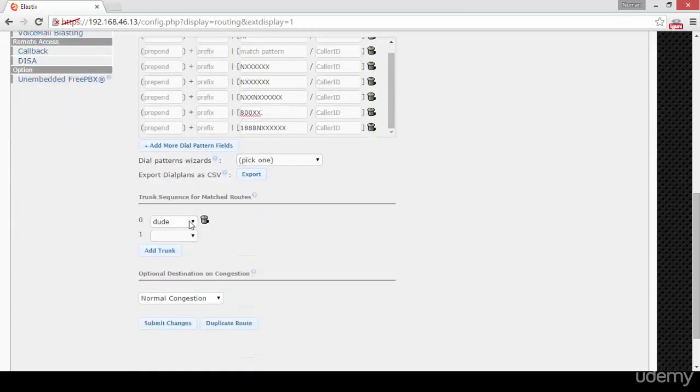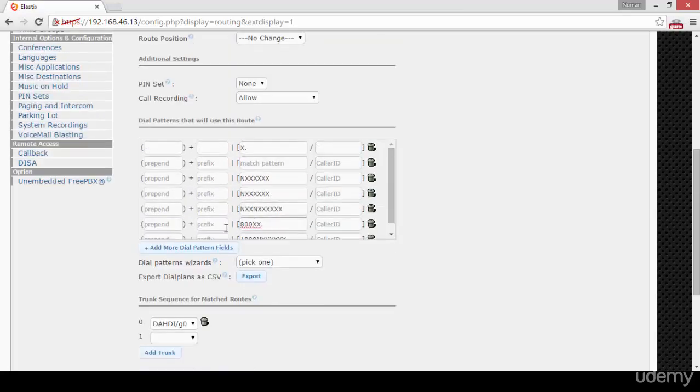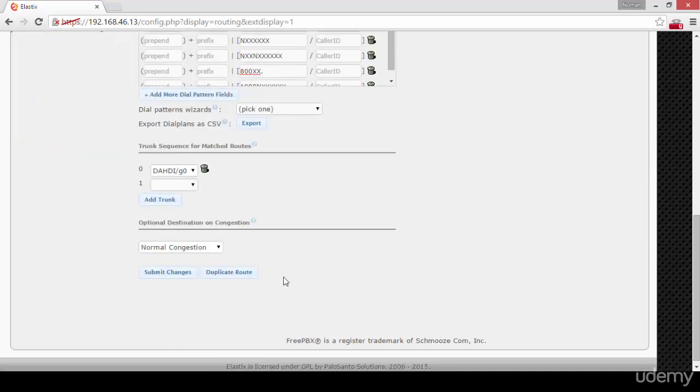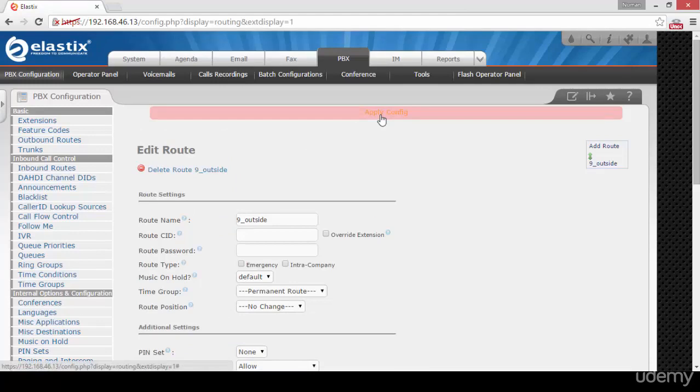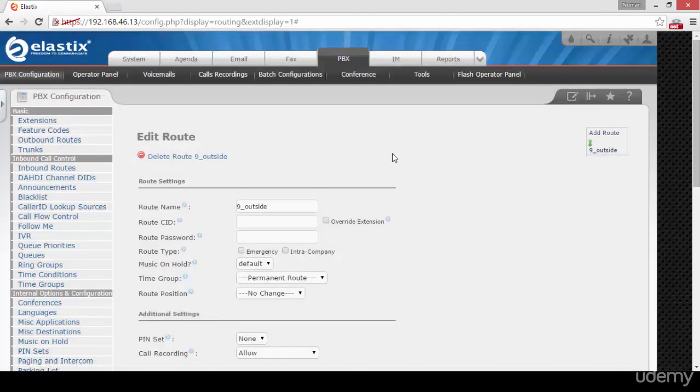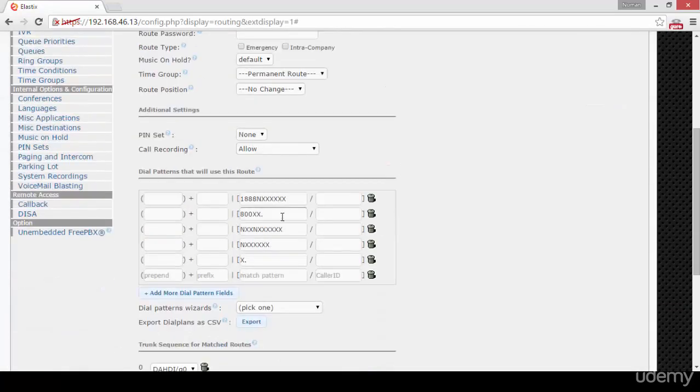Once you are done, whatever trunk you have selected, you need to select the trunk that you created in the trunk settings, and then you put your dial pattern here and then click submit changes and then apply. Now you are allowing these particular numbers to be dialable from your PBX.